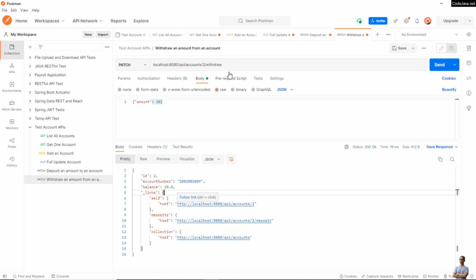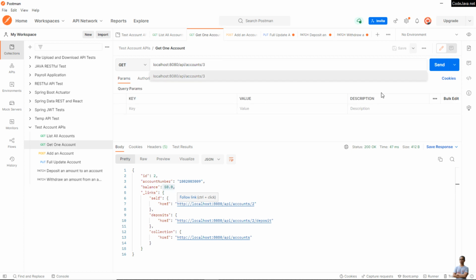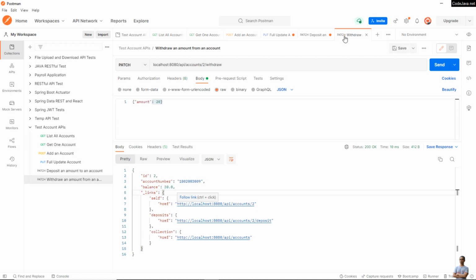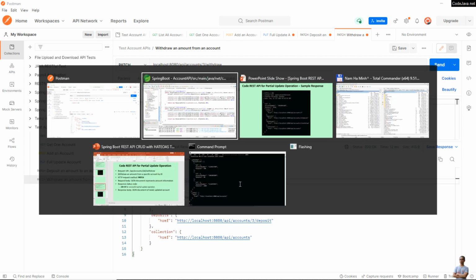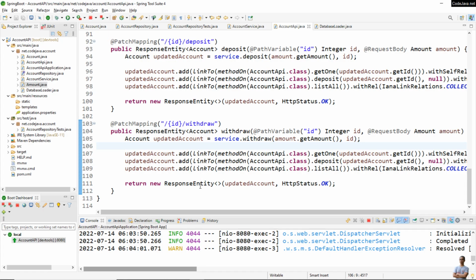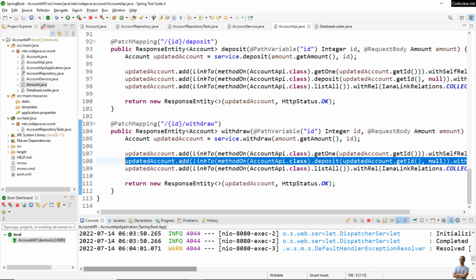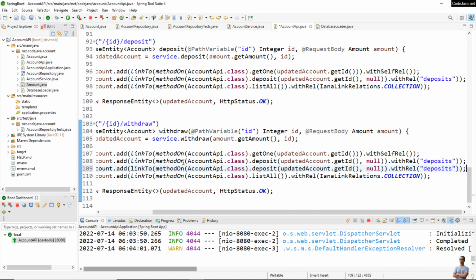Now let me test withdraw an amount from another account. Account ID 3 has the balance of 1,000, and now I want to withdraw 600 from account ID 3. Okay, send. Okay, now the balance is 400, correct, right? Okay, and next we add the next link for the deposit operation. Sorry, for the withdrawal operation.